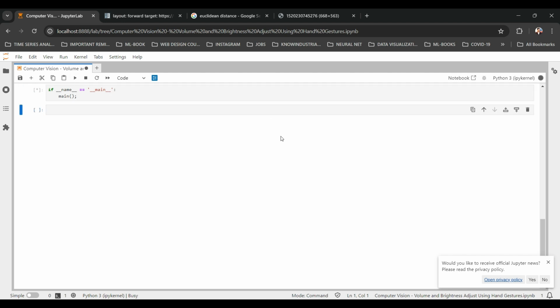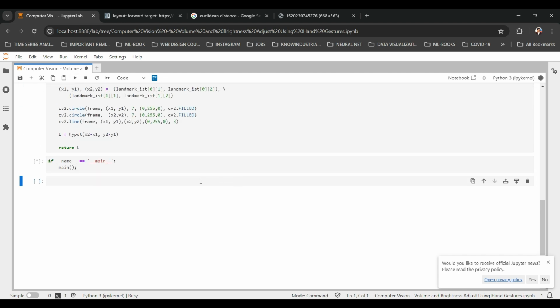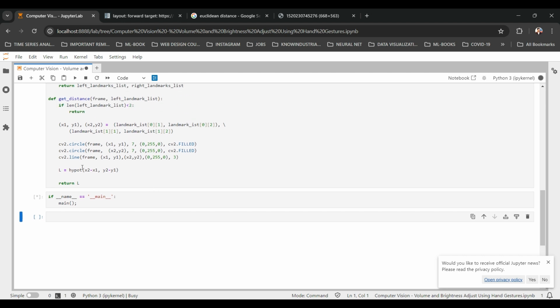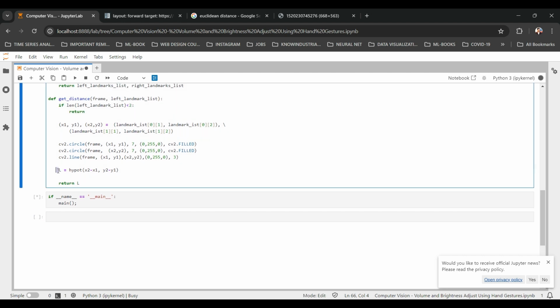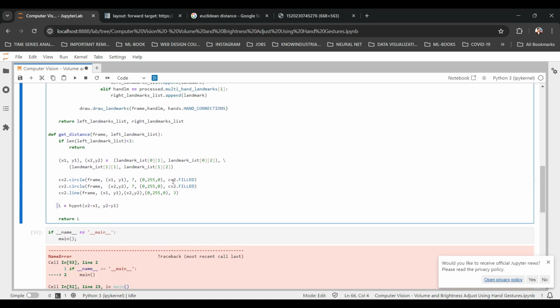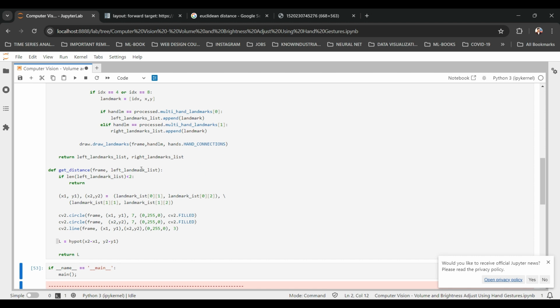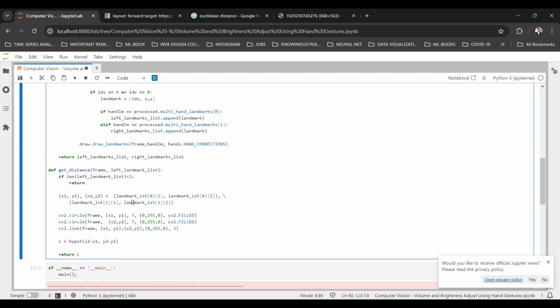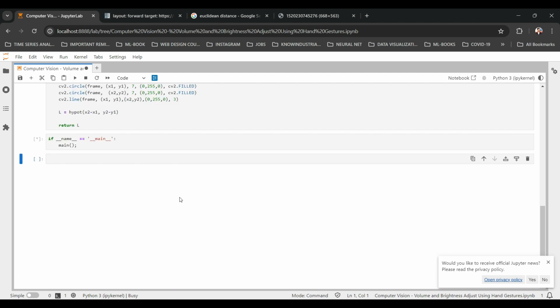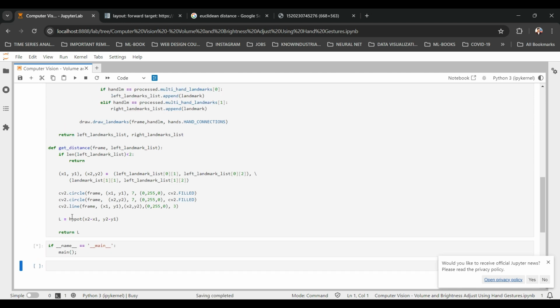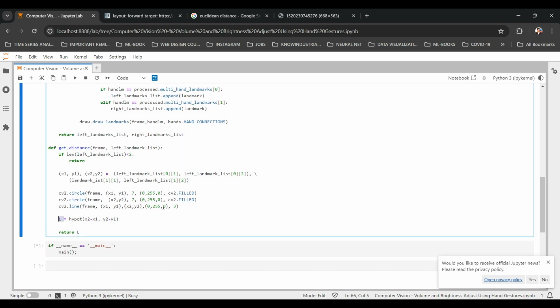So let us just run to make sure that everything is working correctly before proceeding. So this will return the length, the distance between. Of course, we have entered landmark list is not defined. Of course, left landmark list. Yeah, that's why I have run that. Okay, we are probably going to encounter some errors, I know that. So this will return the distance between the thumb and the index finger for the particular hand.